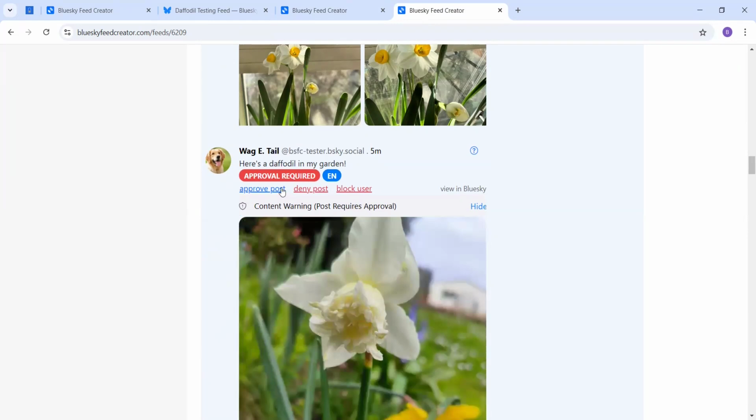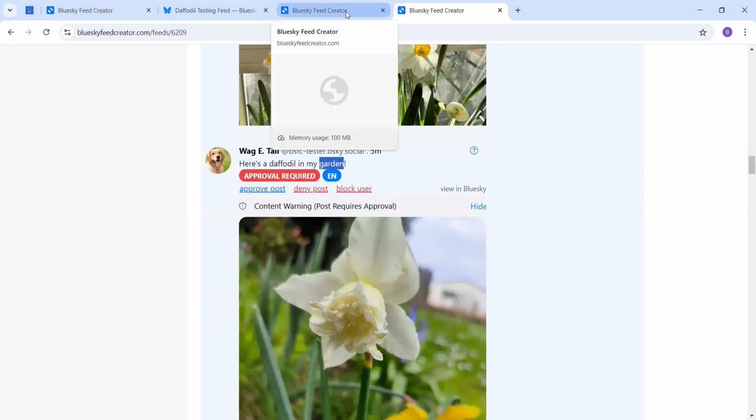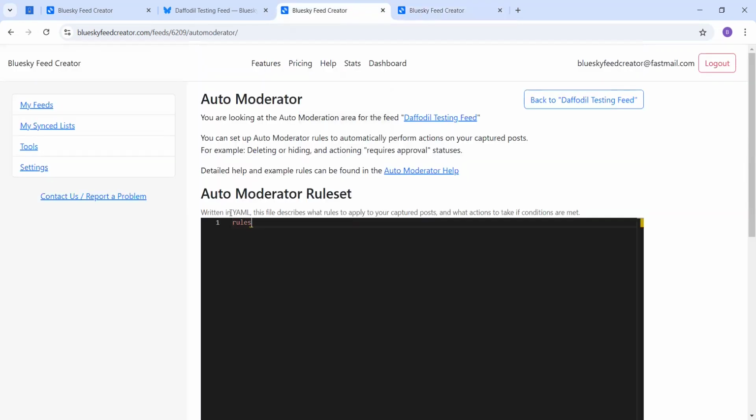So I could just approve the post, happy days, but what I think I can do, I think that there's probably a list of terms which could be good indicators for me to use or for AutoMod to use to decide whether a post like this one is likely to be relevant to my feed's interests. So one of them is garden, which shows up in Waggy Tail's post that you can see. And so I would like AutoMod to approve any posts that meet my terms and have any of these words in them. So I have to start with rules, colon. And then I'm going to call my rule auto approve. And then I'm going to set some conditions. So the conditions are like tests, which return yes or no answers.